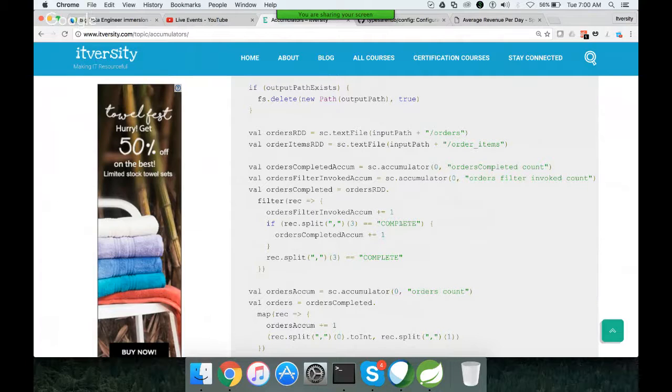If the order status of a particular order is completed, then only I am incrementing this orders completed accumulator. And then at the end we just need to return true or false. So the same logic which is used here is also used here, so that it returns true or false for each and every record. If the order status is completed, then the record will be accepted, otherwise it will be discarded. So this logic will give you both the total number of orders and also the total number of completed orders.